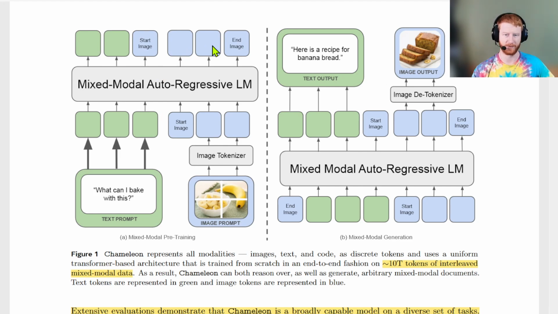Right? So that's our training objective. And we can fine-tune this for instruction following and so on. When you zoom out and look at the whole picture, what they're saying is I can feed in a question, what can I bake with this? And I can feed in an image, and that's just going to be some additional tokens. Then I can have the model generate one token at a time, just like we do with normal language models. And it can generate, here is a recipe for banana bread.